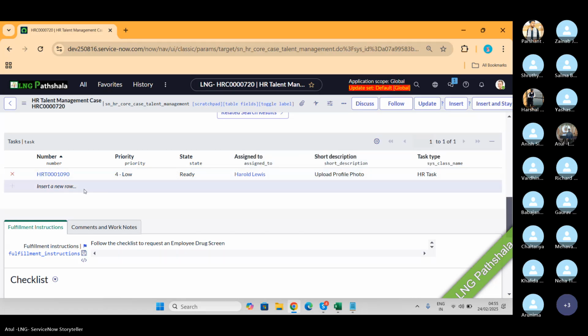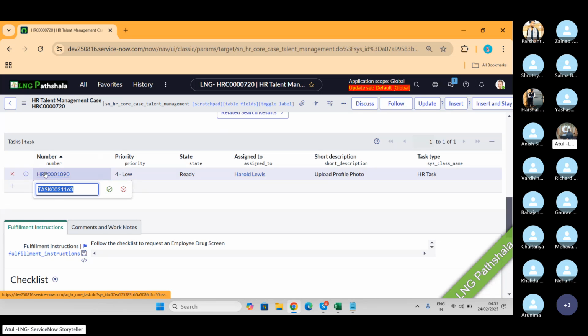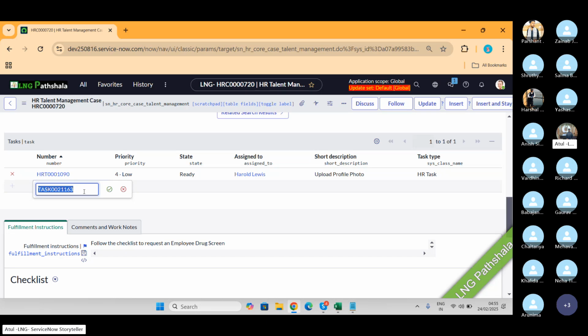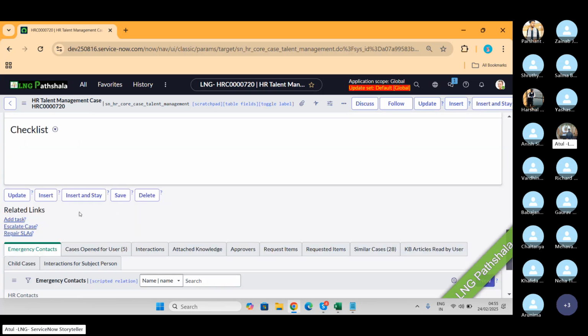Second, click on this, and this is going in the task table, but this is going in the HR task table. Both have a difference. This is a parent table: HR core case to HR task, and HR task to the task table. So we prefer not to add from here, always add from here only. Add new task.